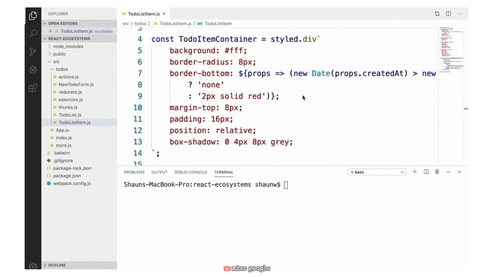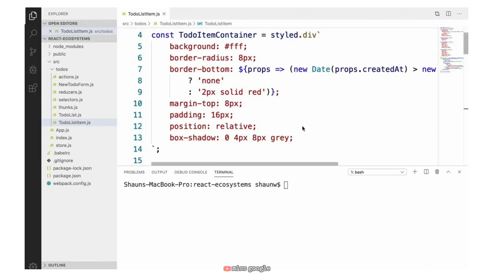So before we added this red border logic to our to-do item container styled component, it was just a typical styled component with no special functionality. Now, one way we could go about adding the red border logic only to incomplete to-do items, the naive way that is, would be to simply copy and paste the styling and only have that logic in one of them.